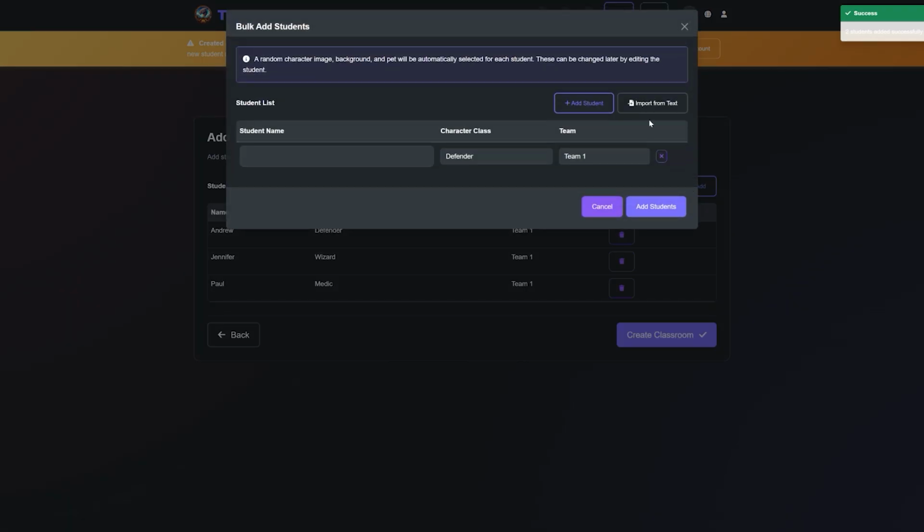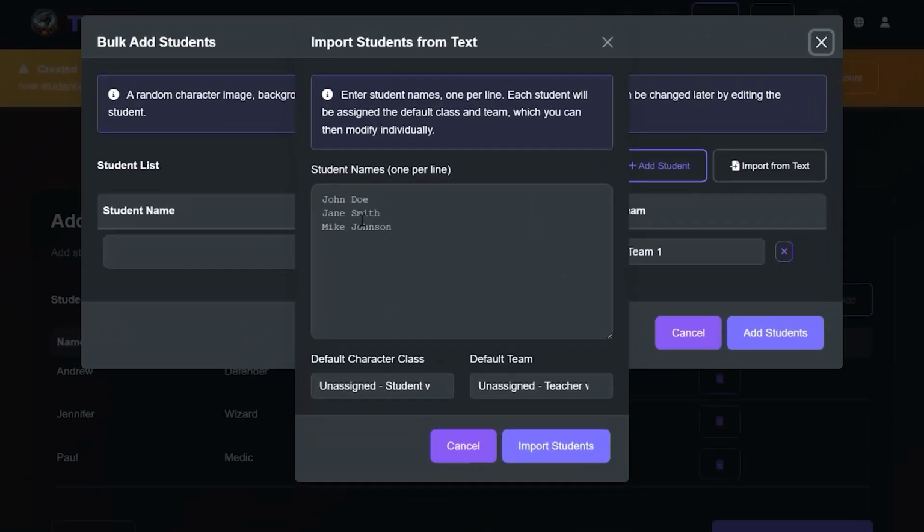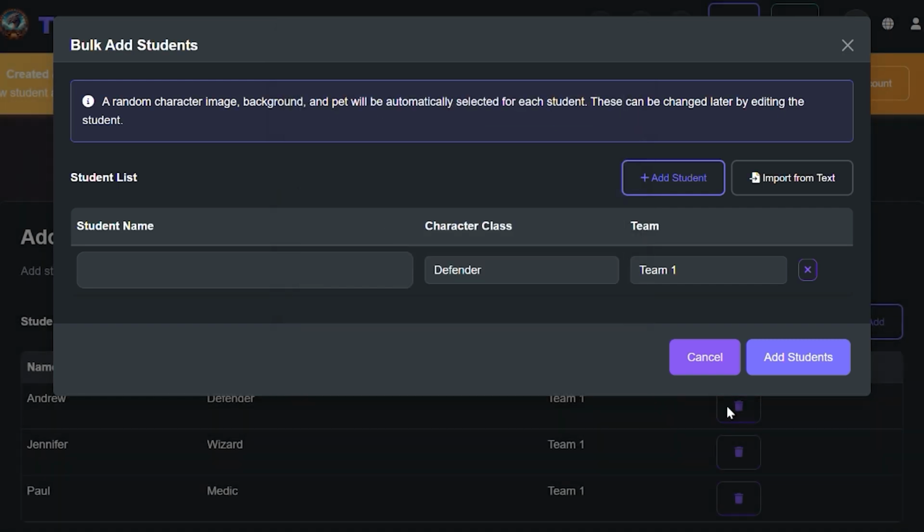And then there's also bulk add import text option. This just allows you to copy paste your class list in. Click on import from text. You have your drop down here. Here's where you put everything in by just copy paste or by text, 1 per line, and you can have the character classes default assigned to all of them or teams, but all of this can be updated once you're in the platform as well.